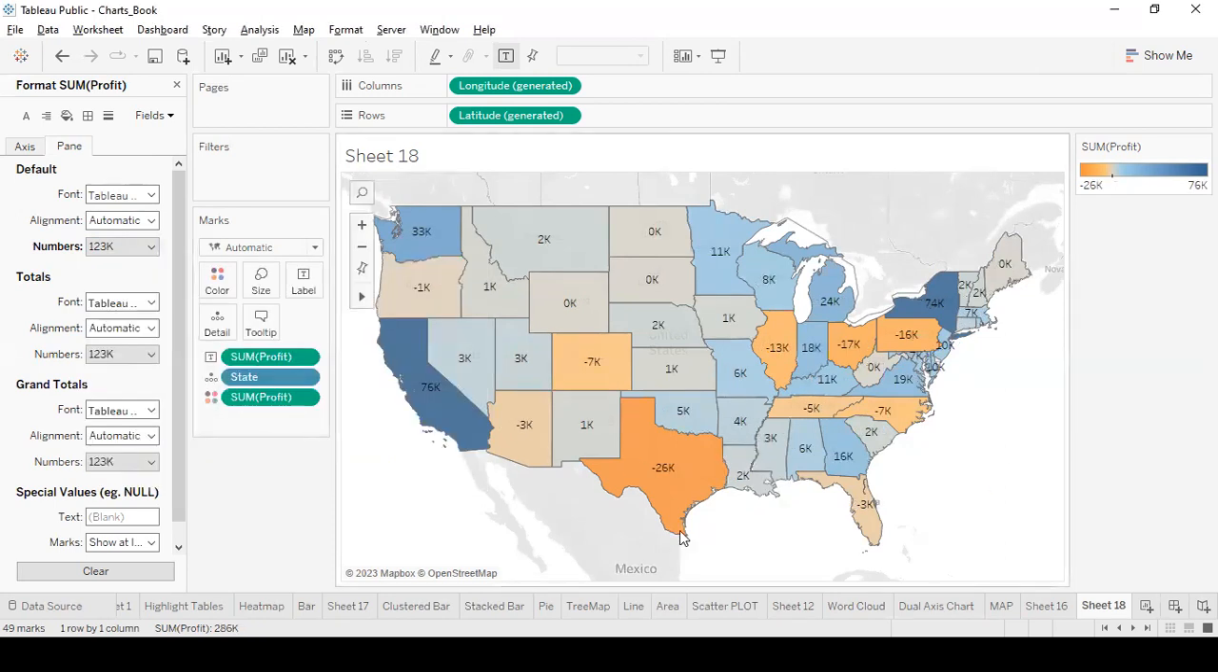So we can see minus 26,000. 76,000 is the profit, 74,000 for New York. For California, it is 76,000. But for Texas, we can see minus 26,000 is the profit. Minus 3,000 in Florida. So we have the profit something like this.